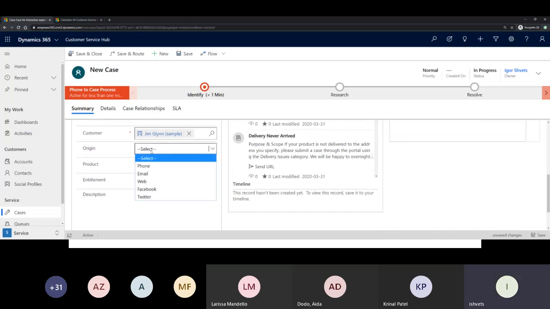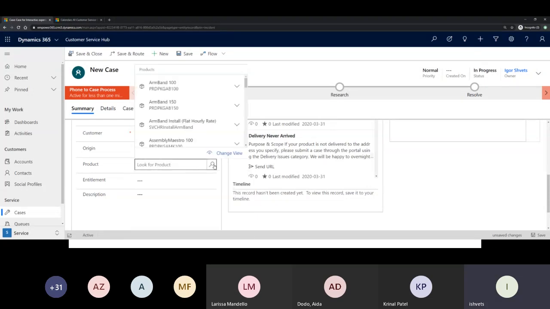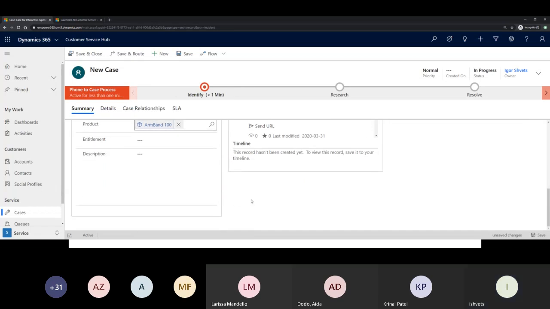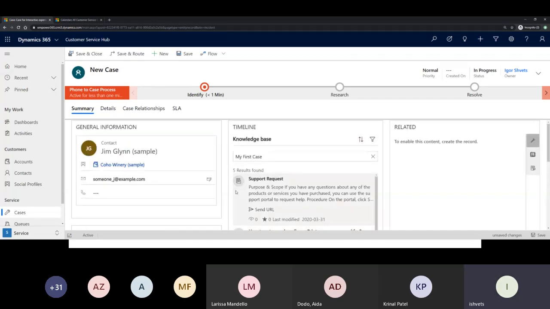Origin is very important and becomes more and more important as time goes by. Before, Dynamics 365 Customer Service was used only by the call center. Right now you have phone, email, web, Facebook, Twitter. You can have other origins, and often what happens is, based on the origin, it would be routed to a different queue. So let's say the origin was phone. Often you also select the product that was in question. You don't have to, but you could. And once this is done, you can say save.